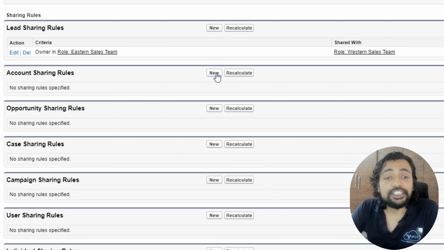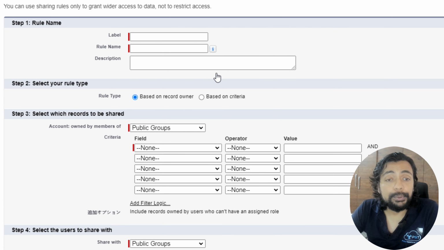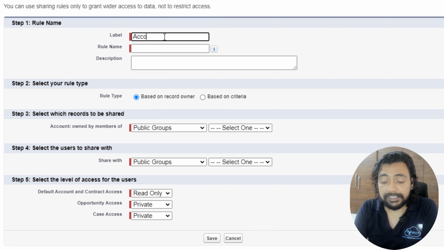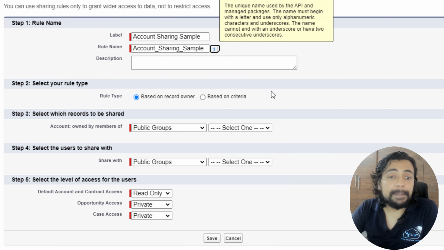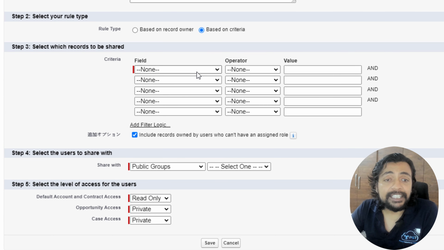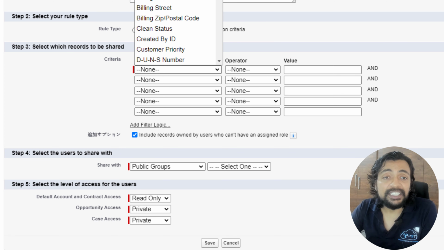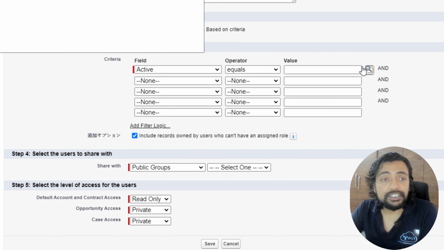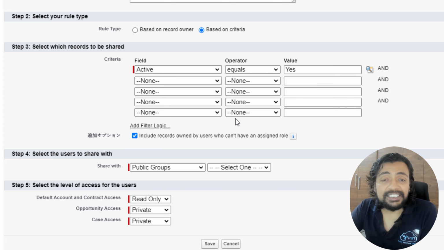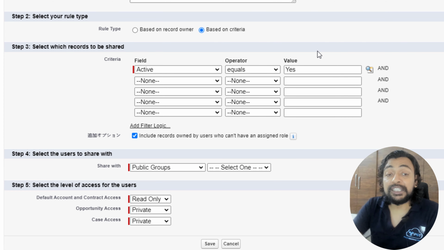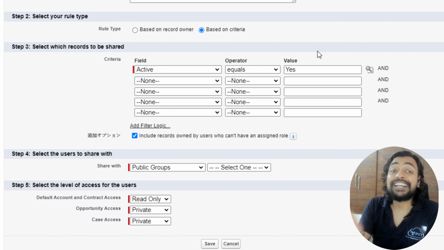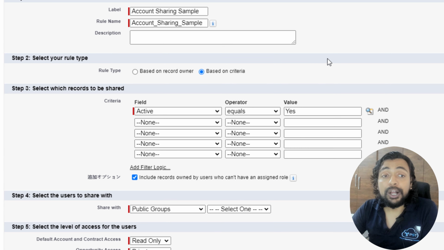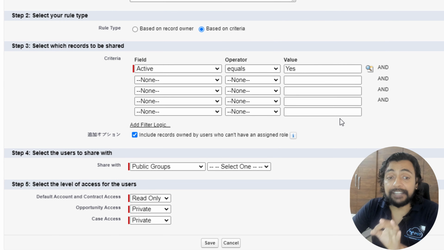Similarly, if I want to define a sharing rule on account, I will click on new, and provide a sharing rule name over here as account sharing sample. This time I'm selecting based on criteria, and then I can access all those fields available in the object. So I'm selecting active equals true. After selecting equals, I will click on this lookup and here I will select yes. Click on insert selected. So according to this criteria, the records will be shared. So all the account records which are active will be shared.